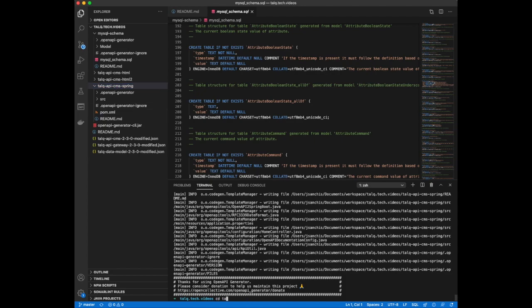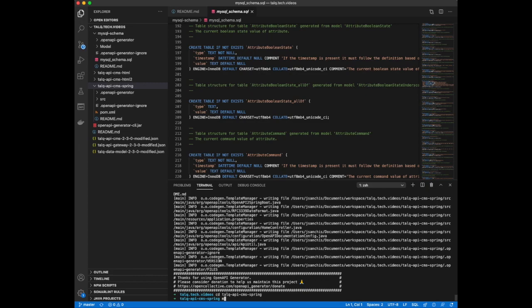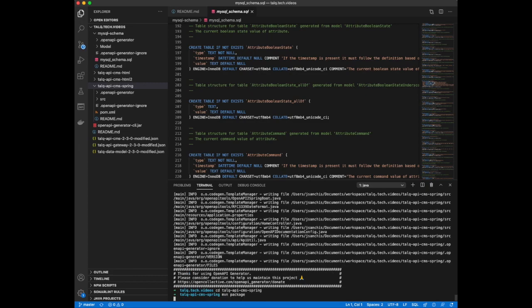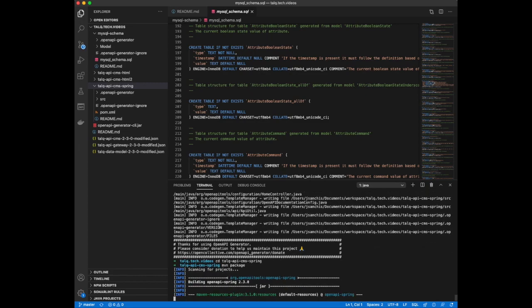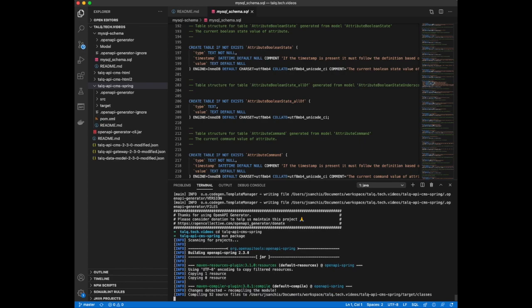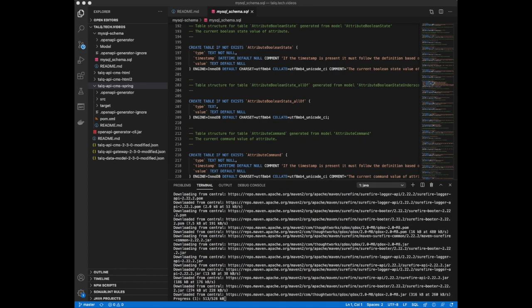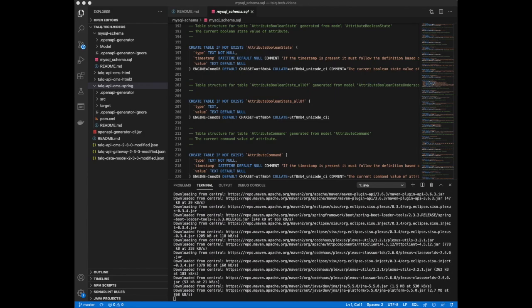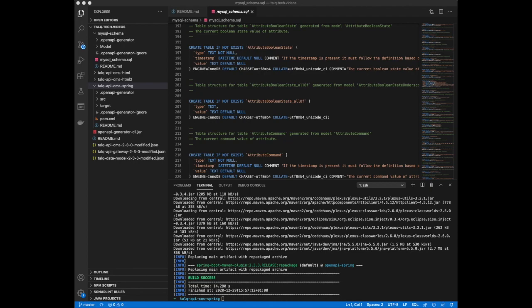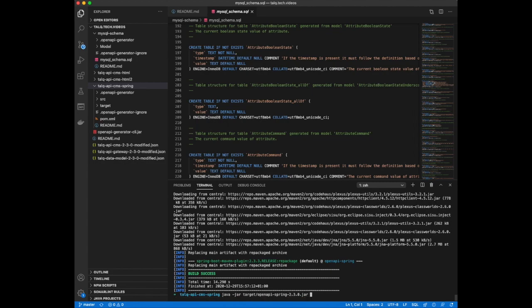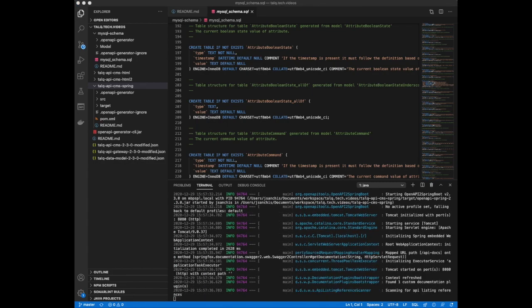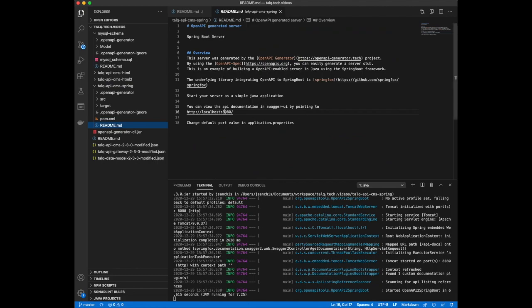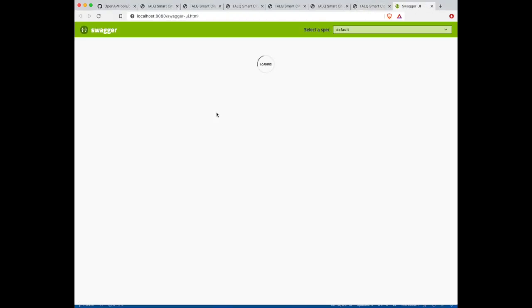As with the other generators, a new directory is created, so let's go inside and build the project with Maven. Okay, it seems that Maven has finished without problems, so let's try it. As you can see at the README file, the server is listening on port 8080, so let's browse it and see how it looks like.